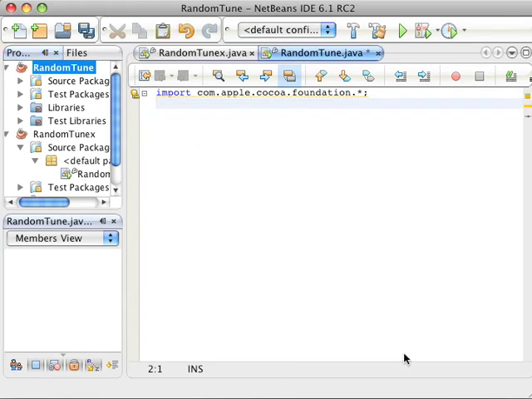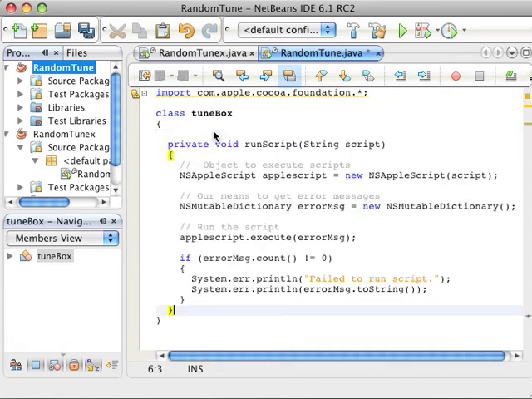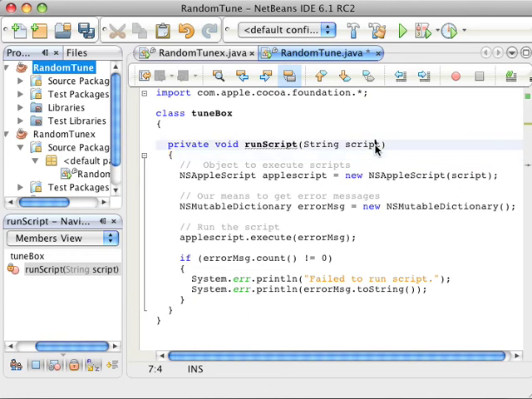The first class that I want to insert is a class by the name of TuneBox. And TuneBox is going to hold the code that's going to actually pass our AppleScript commands to the Apple event system. The first method that I want to put in here is essentially an exact copy of the method that we used before. It's called runScript, and you'll see that runScript accepts a string as a parameter.